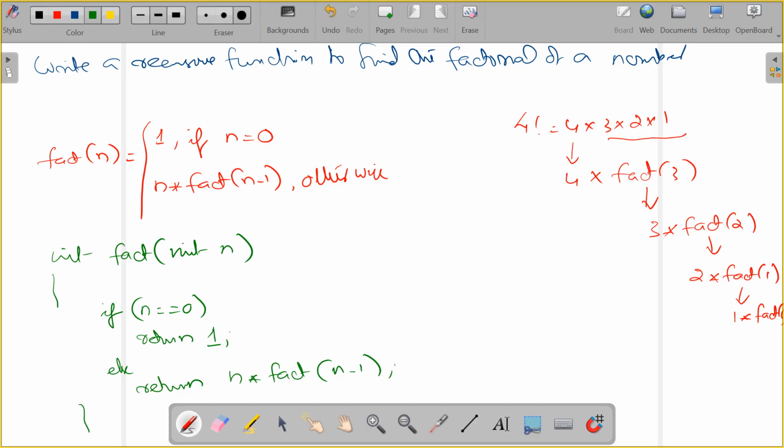Very easy, right? And here, one thing: whenever you are writing a recursive function, the first thing that you need to make sure is that you have the stopping condition in your function. What is the stopping condition here?